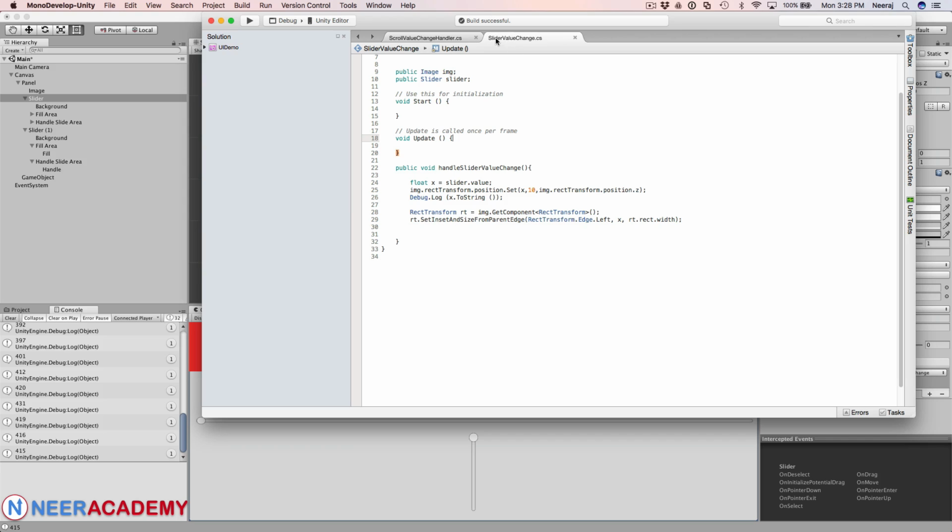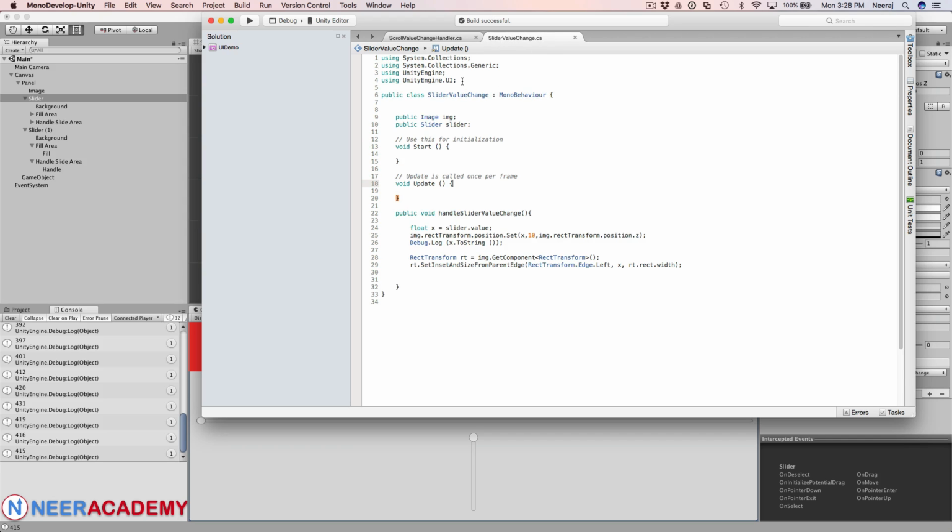The script which is being used is slider value change. Here in this script I have imported the Unity UI package. I have kept the image and slider as public class fields, and once you set them, these values are going to be used here. This is the function which is called when the on value changed event is fired. Here I have added some code where changing the slider will change the X position of the image.